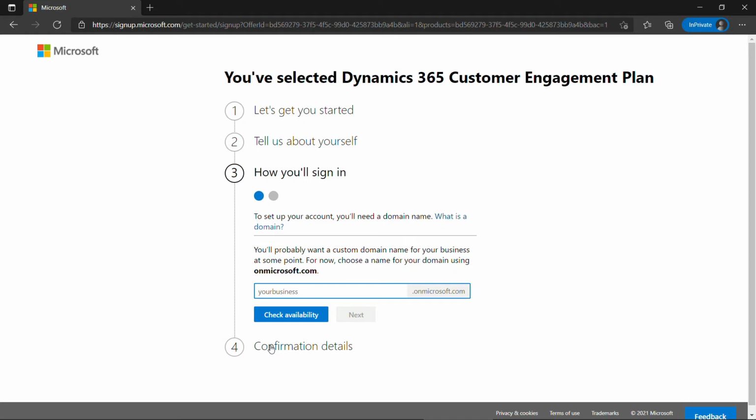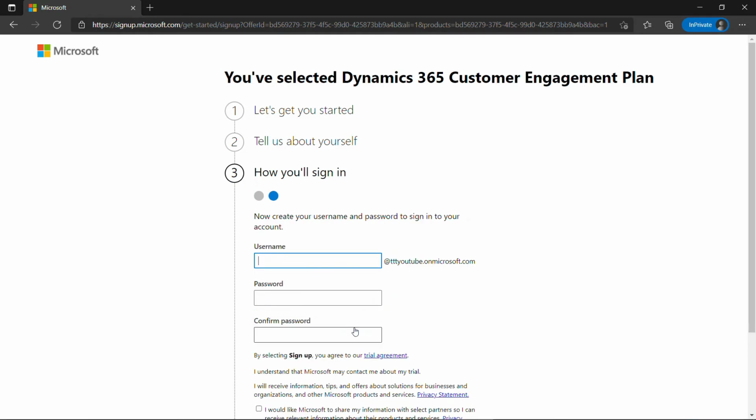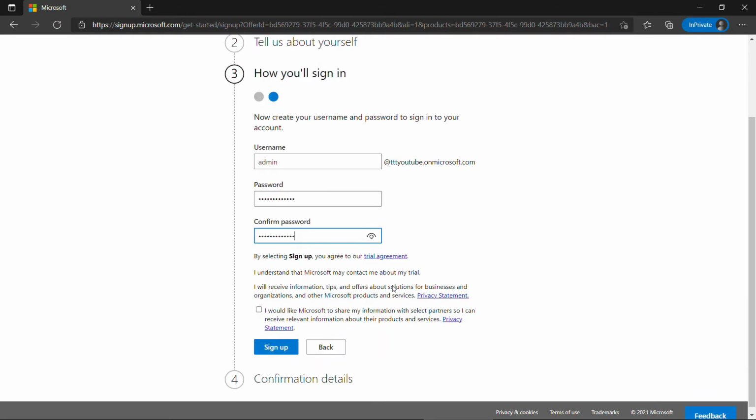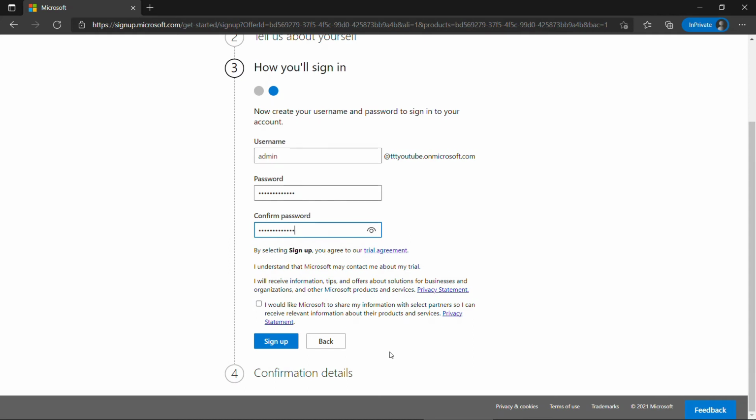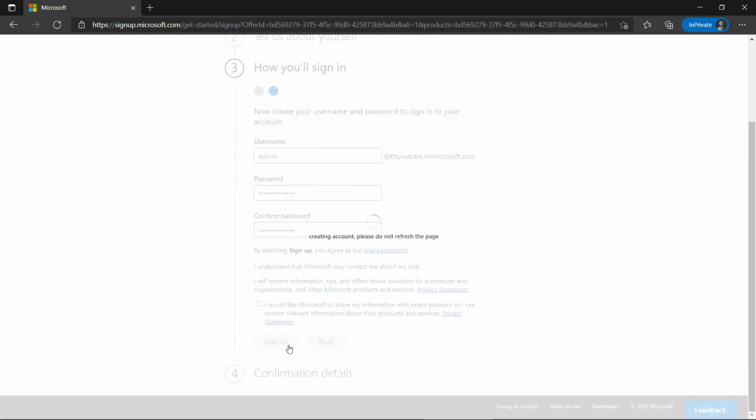For me, I'm going to do TTT, Tiny Technical Tutorials, YouTube.onmicrosoft.com. We'll check for availability. That's available. Excellent. Say next. And then you need to create a username and password so you can sign on to your account. I'll do admin, enter the password, then scrolling down, I'll leave this option deselected and say sign up.